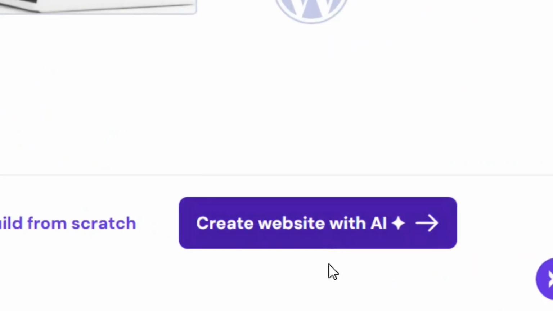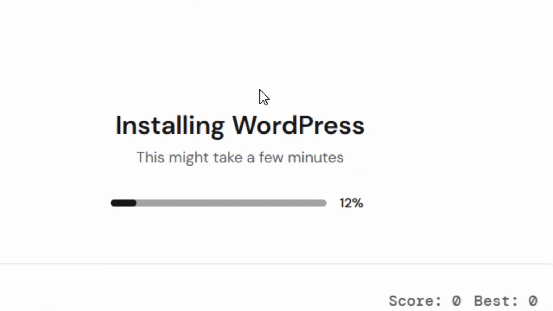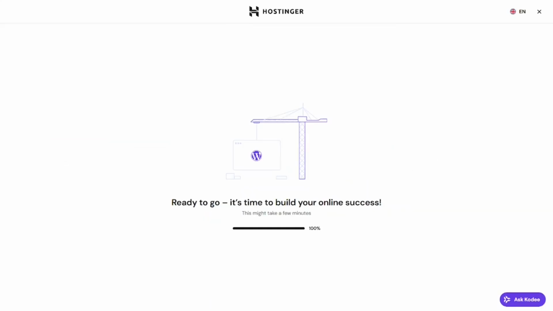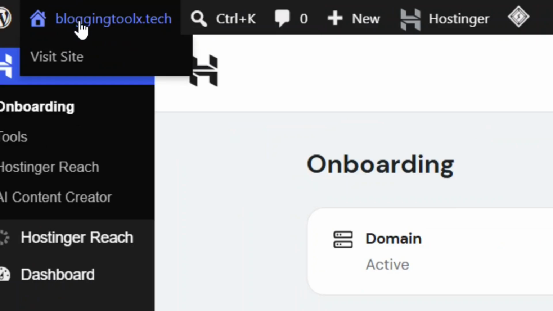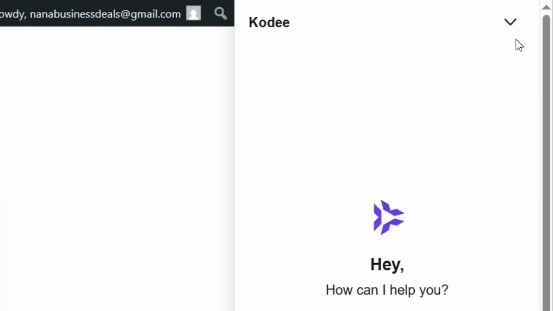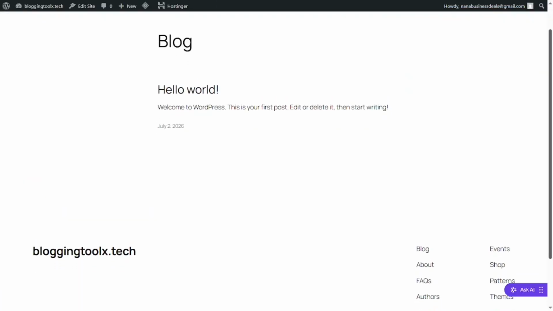Don't click on create website with AI. Simply come here and then click on build from scratch. So when I click on it, it is going to install the WordPress for you on that domain. Okay, so as you can see, it has successfully finished. And you can simply come here and then click on visit site, and we have our website right here. Okay, so we have successfully installed the WordPress website on our hosting.